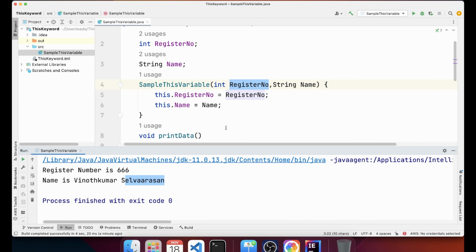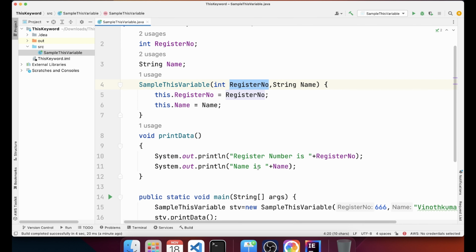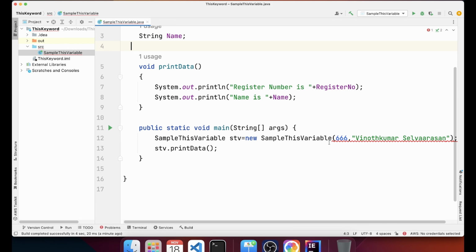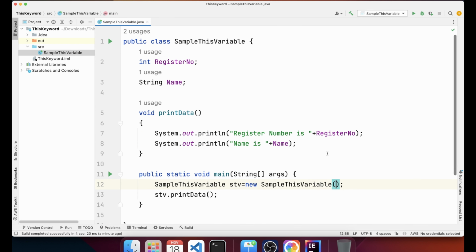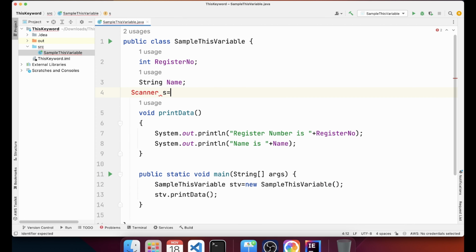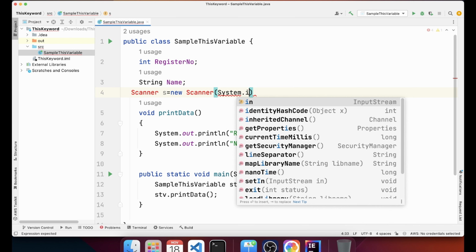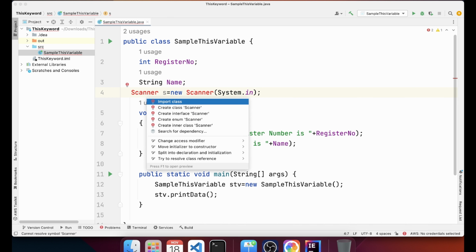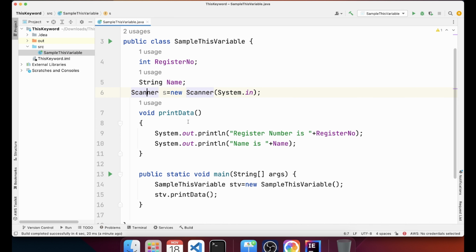I'm just going to create one more method. Now I'm going to remove this, the same program. Here I'm going to use the Scanner class for reading the input from the user. So s equal to new Scanner, then I'm using System.in. The Scanner class is used to read the input from the user, and for that we are using the Scanner class.